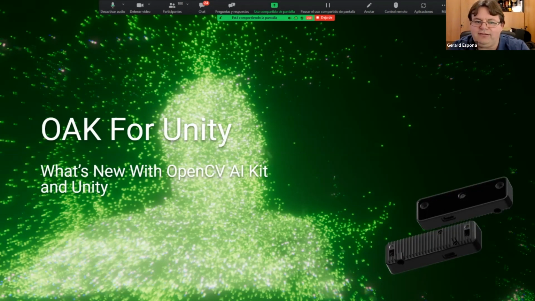Today the session is about what's new with OpenCV AI Kit and Unity. There is a lot of news, so we'll try to keep everything under 40 minutes with some demos.